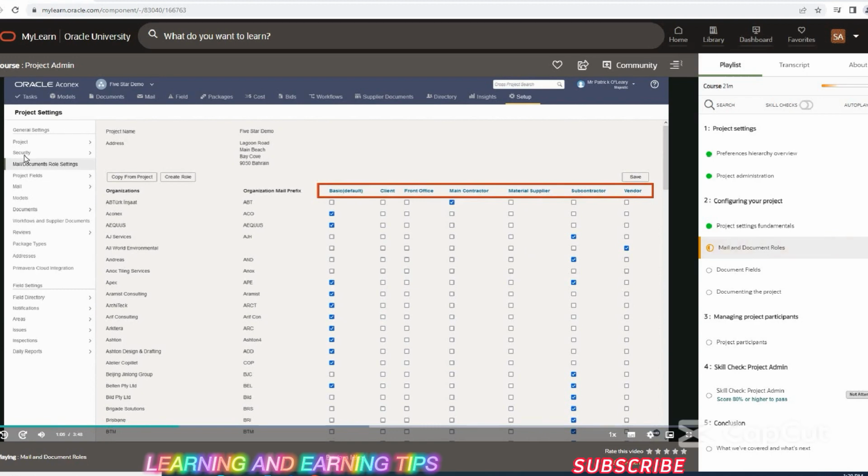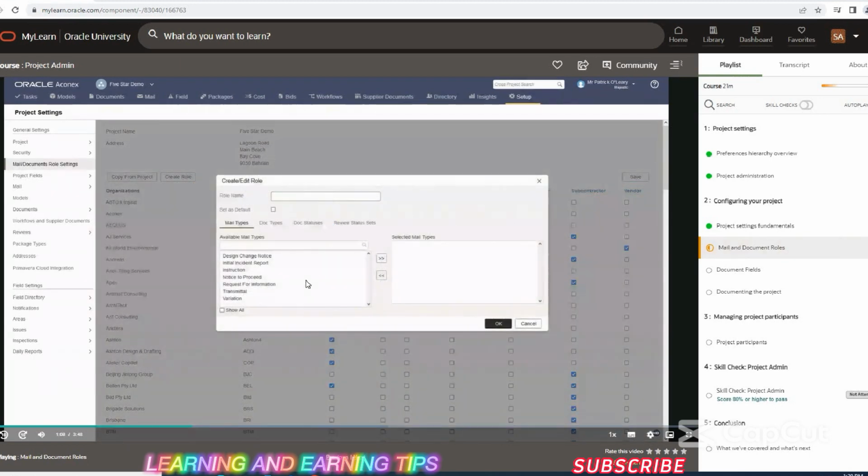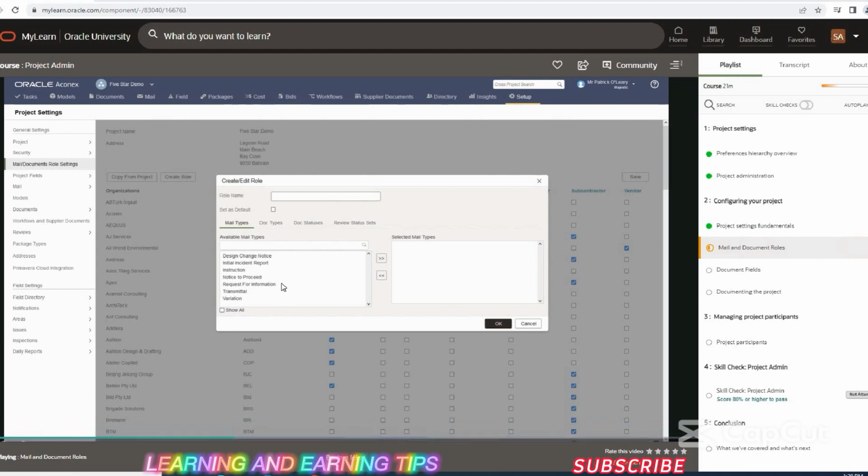So let's start by doing that. We click here to create a new role. The first thing we need to do is give the role a meaningful name. Typically, roles are used to control a functional role like a consultant or subcontractor. Let's create one for the various consulting organisations on this project. The Set as Default option is something we'll come back to in a moment.